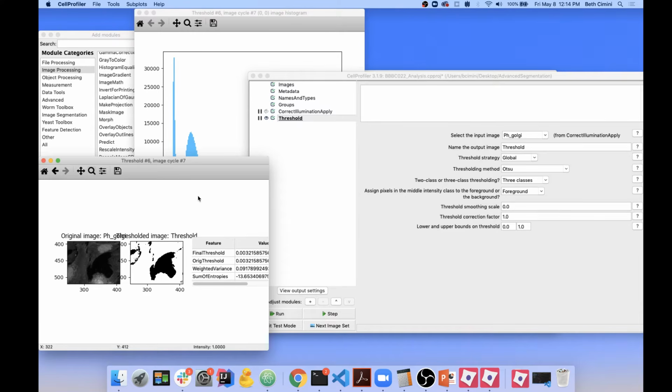So hopefully you can start to see why we include so many of these different thresholding options. It's because everyone's images will look pretty different, and in fact, what you care about from image to image might actually look pretty different.